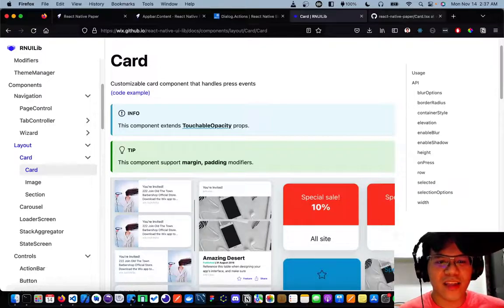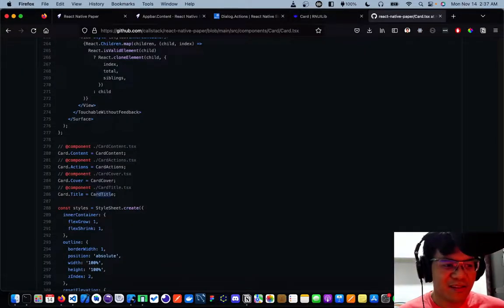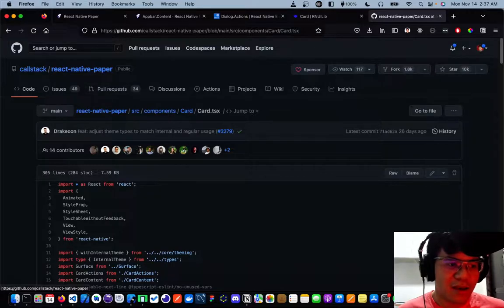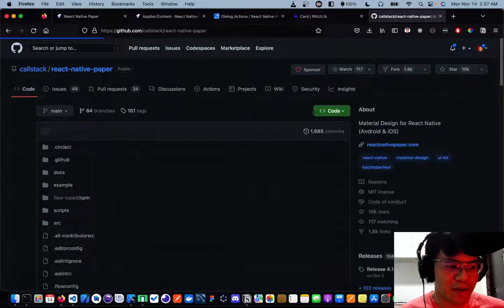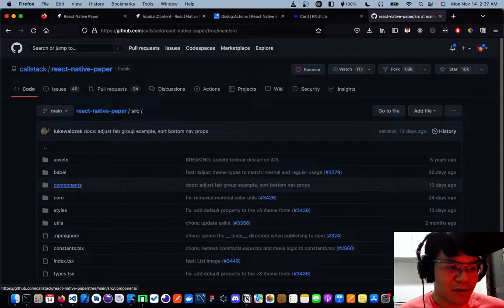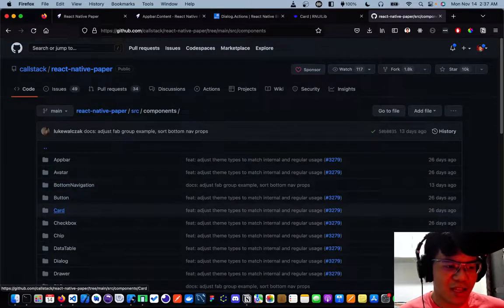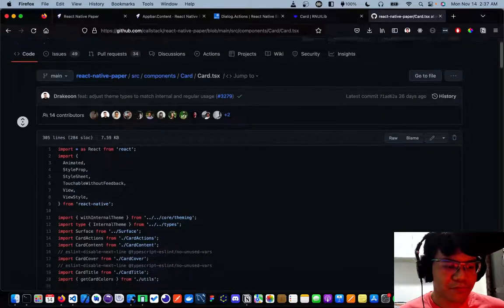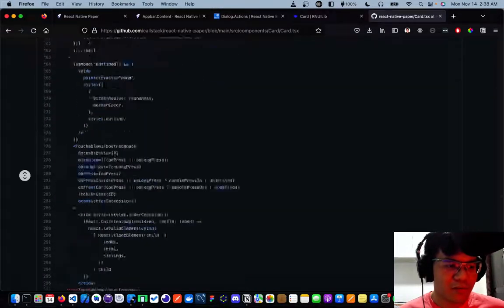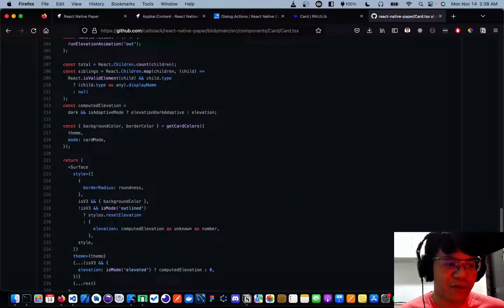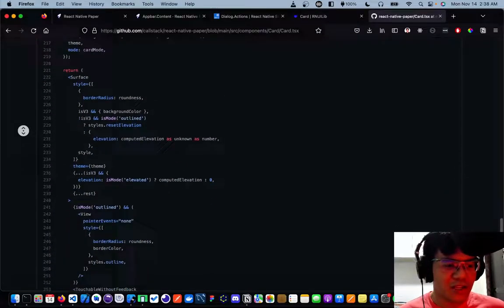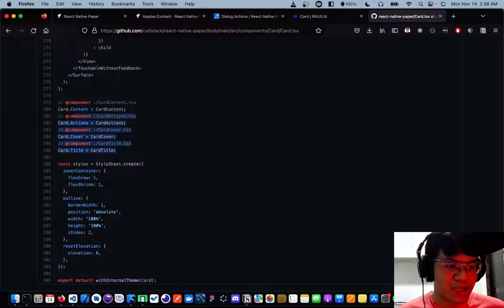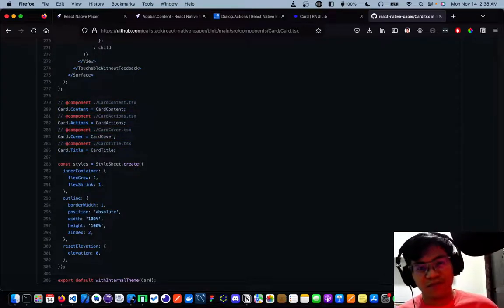And then for reference again, you might want to check the React Native Paper on GitHub and then go to SRC. So let's just go back. SRC, components, and then you check the components here. And then scroll down. They do a lot of other checks, other features, but what's important is this one, which is what we did in the video.